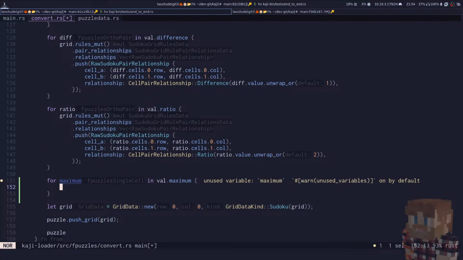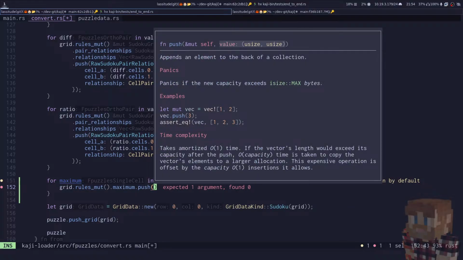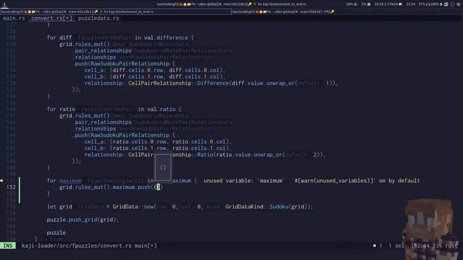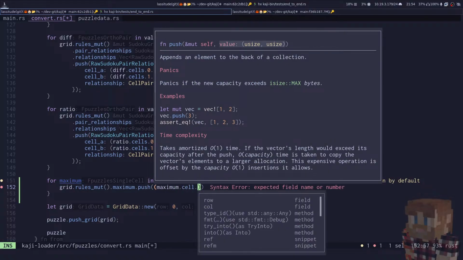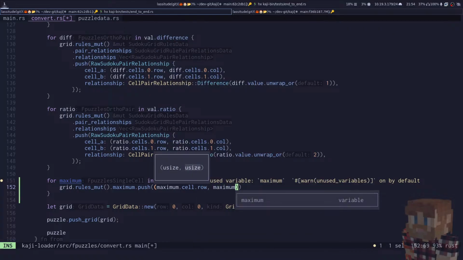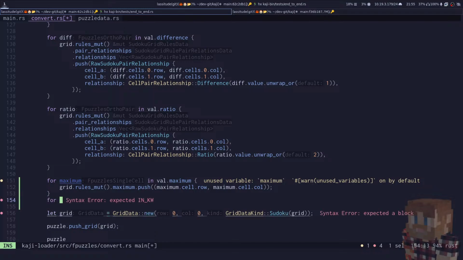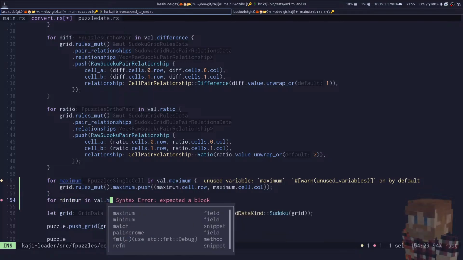Go previous. Grid rules mute. Maximum push. Maximum cell row. Maximum cell column. And for minimum, inval.minimum.